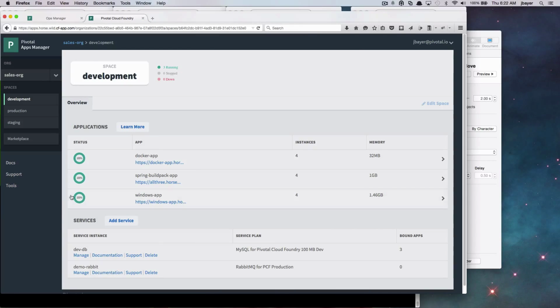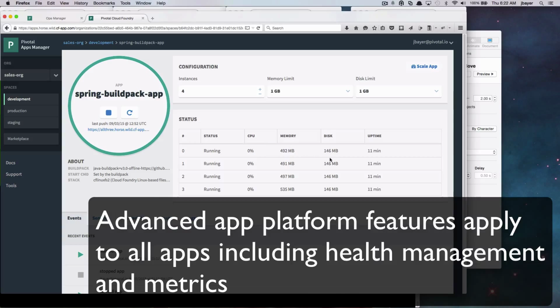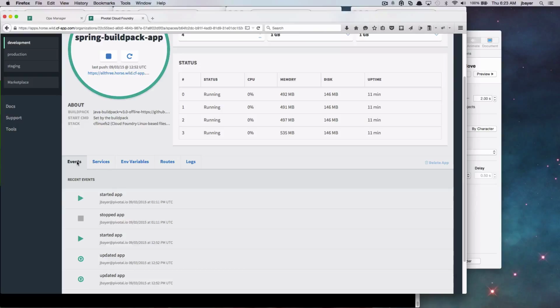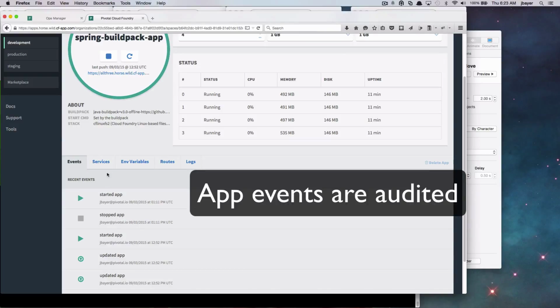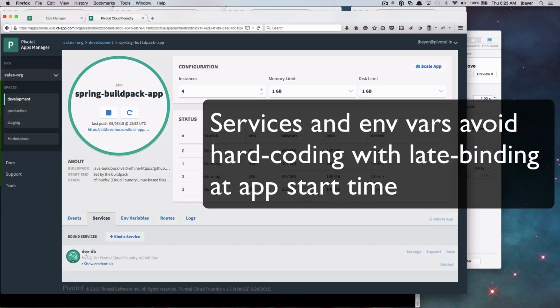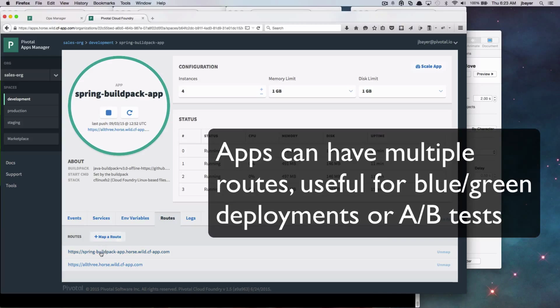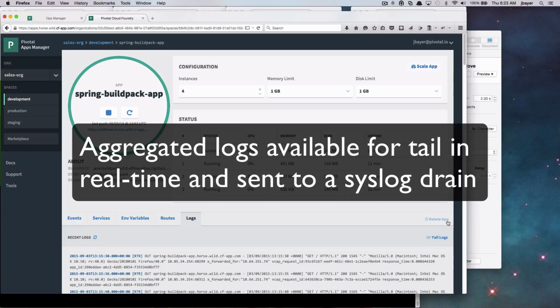All of these applications are also integrated with other Cloud Foundry features. They come with standard status monitoring for each of the application instances, including tracking CPU, memory, disk, and uptime, as well as integrated with the event system so that you get audit events on who does what to each application. Cloud Foundry has a services marketplace, so databases, environment variables, and other services can be late-bound to your application, as well as dynamic routing for routes and load balancing.